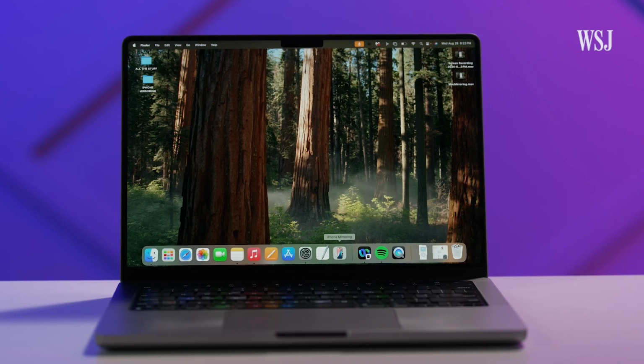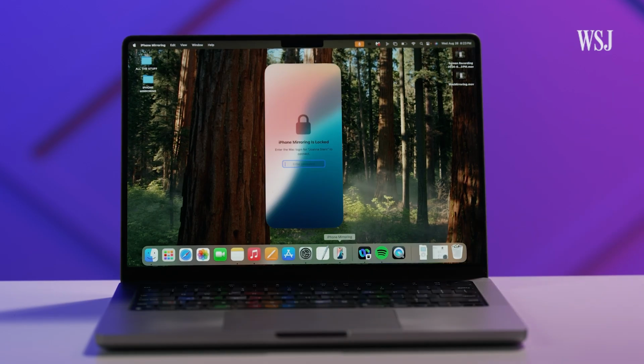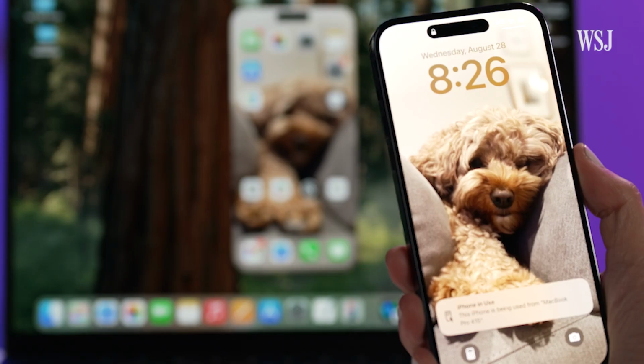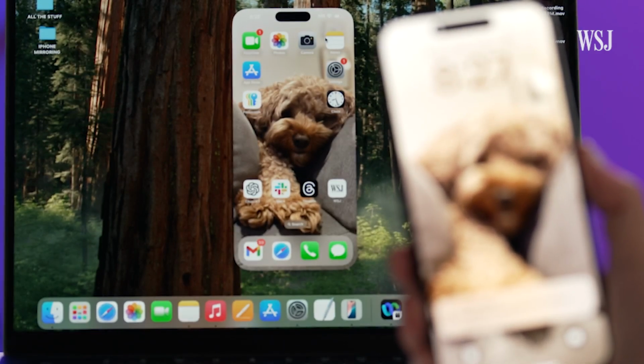On your Mac, click the iPhone mirroring app. Input your password, and the two connect within seconds. Your iPhone and Mac do have to be on the same Wi-Fi network and logged into the same Apple ID. It all works surprisingly well. Apps launch really quick, and it's pretty easy to navigate with just the touchpad, even though it's meant to be a touchscreen. But you know what would fix that, Apple? Putting a touchscreen on the Mac.